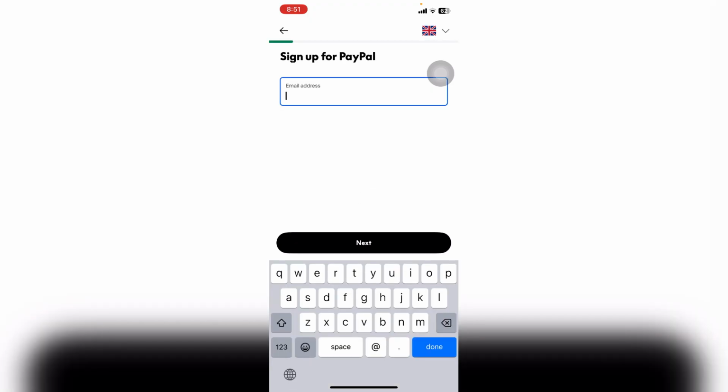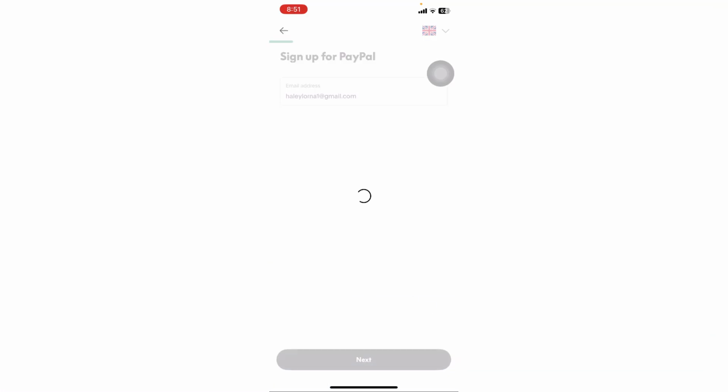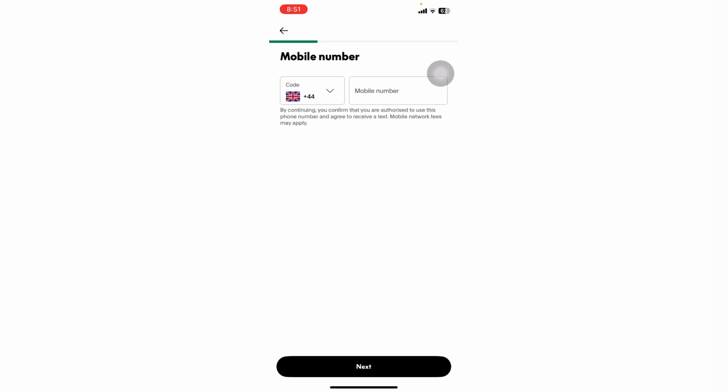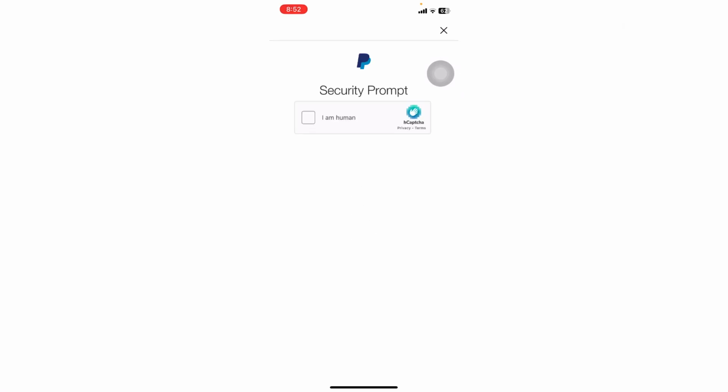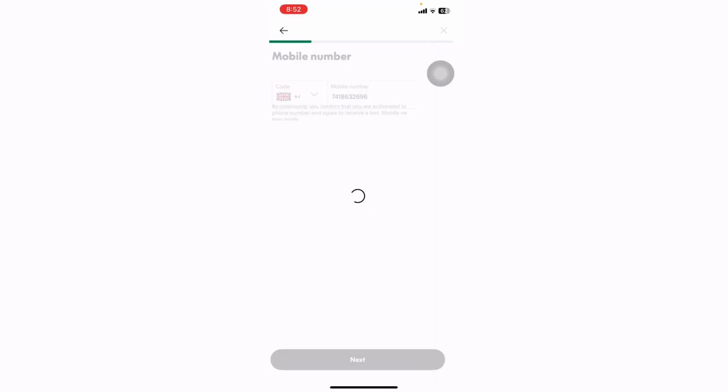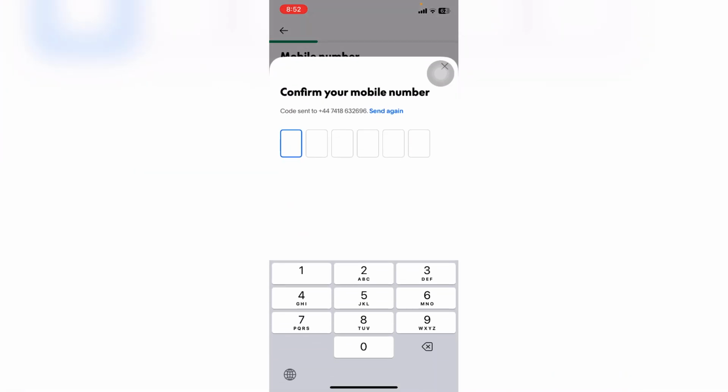After that, type in your email address on this field. Then click on next. Now you have to type in your mobile number. After that, click on this next option. Now click on this box to ensure that you are human. Now you'll receive a temporary code on your mobile number, so simply copy that code and type in here.